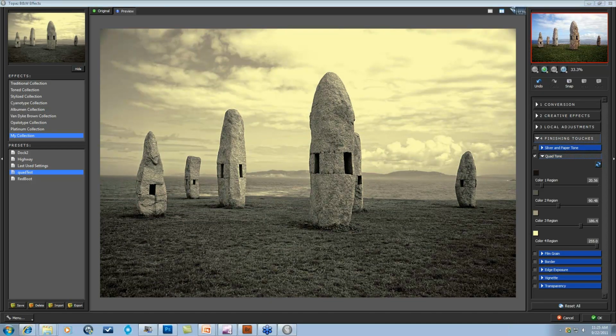Okay, Brett would like me to further explain what each of the 4 regions affect and how they're applied. Sure. So each region is 0 to 255, okay? So 0 being black, 255 being white.